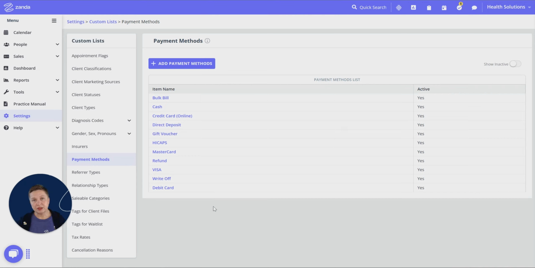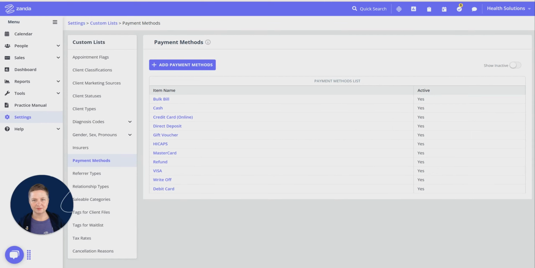If you integrate your Zendesk account with a Stripe account, and if you are located in Australia and you integrate with Tyro processing, then those two methods will also show up here in the payment methods and will be available for selection when you are recording a payment in Zendesk.